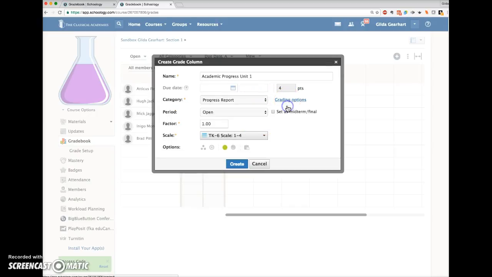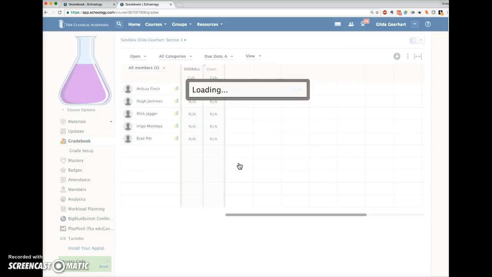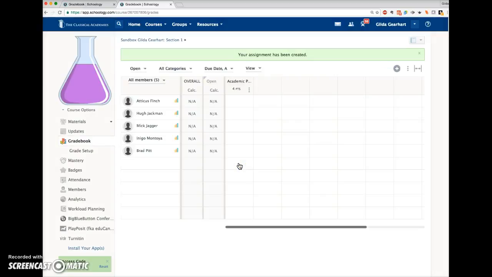Click on Grading Options. This period says open, but yours will say Fall 2016. In the factor area, delete that and add a 0. And this should already say TK to 6 scale 1 to 4. Click the blue Create button. And you'll see that has been added right here.